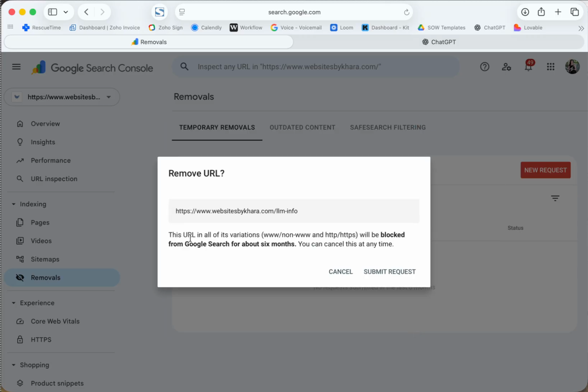All right, this URL and all of its variations will be blocked from Google for 6 months. You can cancel this at any time. So basically what this is going to do is it's just going to force this off of indexing, force it off the internet, and in 6 months from now when it goes to reindex it won't exist, right? I've removed that page, I've redirected it back to my home page, so this is just going to basically delete it from Google without me having to wait for that to happen. So let's go ahead and submit the request.